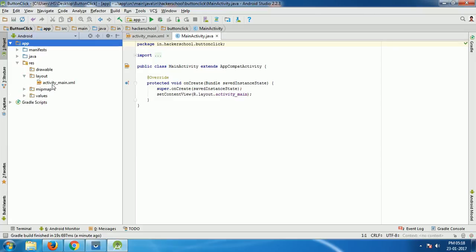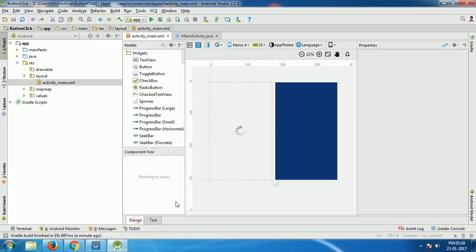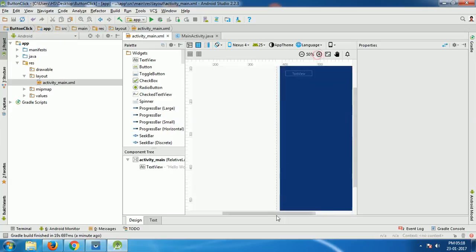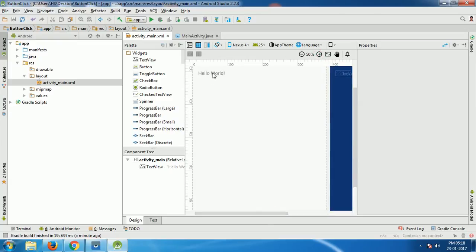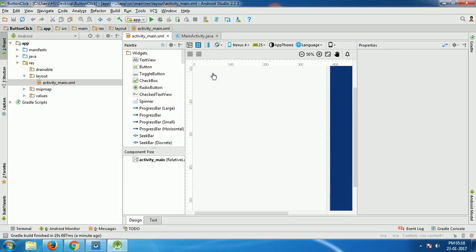By default, while you are creating an application, it will be automatically opened, but if it is not opening by itself, you can double click on this to open it. Okay, so by default, if you come down, you can see that it will be in text representation. So you click on design tab to see the graphical representation. By default, if you zoom, there is a text view available that says hello world. You can delete it if you want. Right now I don't want it, so I press delete button to delete it.